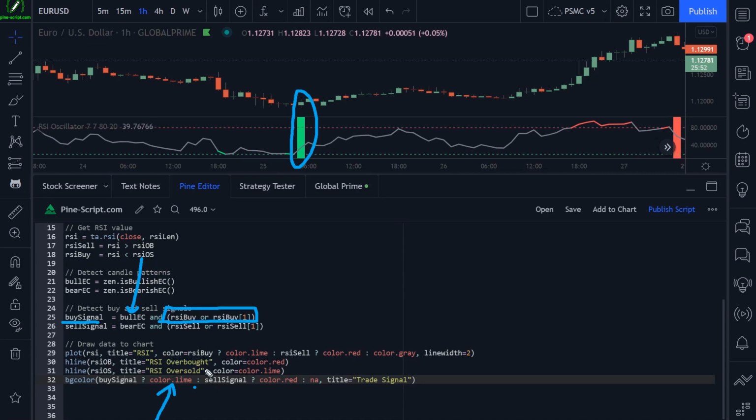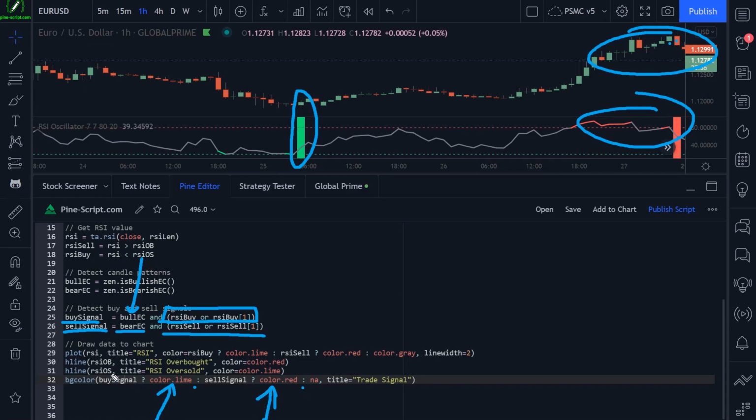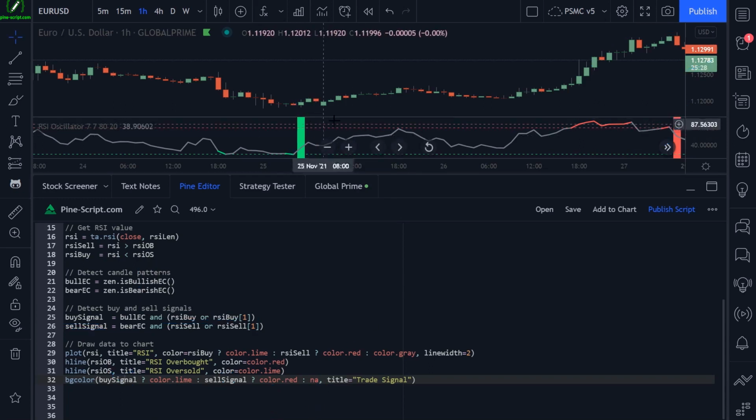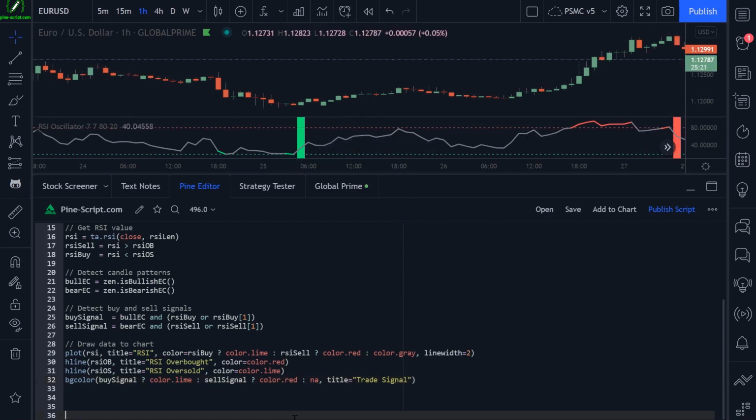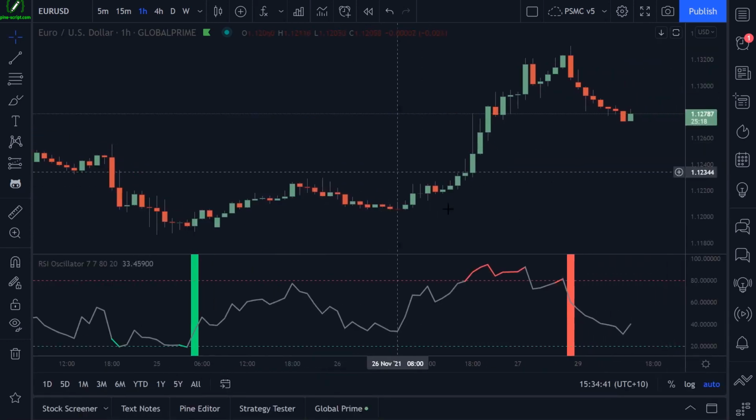Otherwise, if we have a sell signal that is true, so we have a bearish engulfing candle and the RSI was overbought on the current bar or the previous bar, then we change the background color to red. Otherwise, if neither of these conditions are true, we set the background color to NA, or in other words, we just leave it alone and it gets set back to whatever our default setting is in our TradingView settings. And that's it. We have a strategy, essentially a tool to help us trade a strategy built out in PineScript.